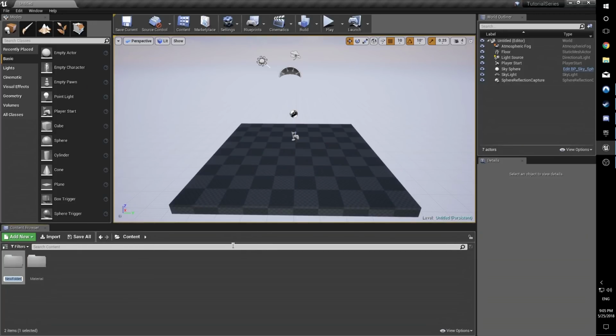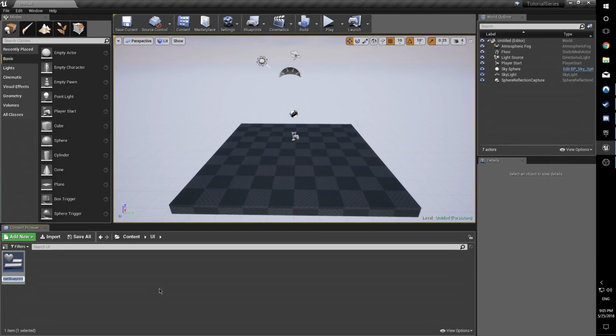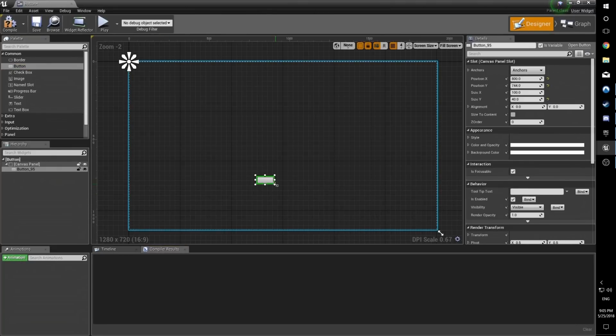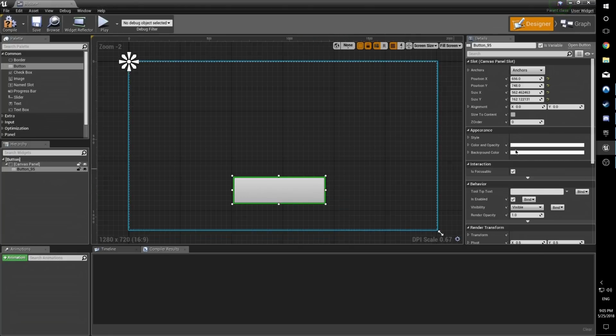Create a new folder called UI. In here, I'm going to create a user interface widget blueprint and call it button. There we go, click on button, drag it over, make it the size we want it, and I think that looks good.